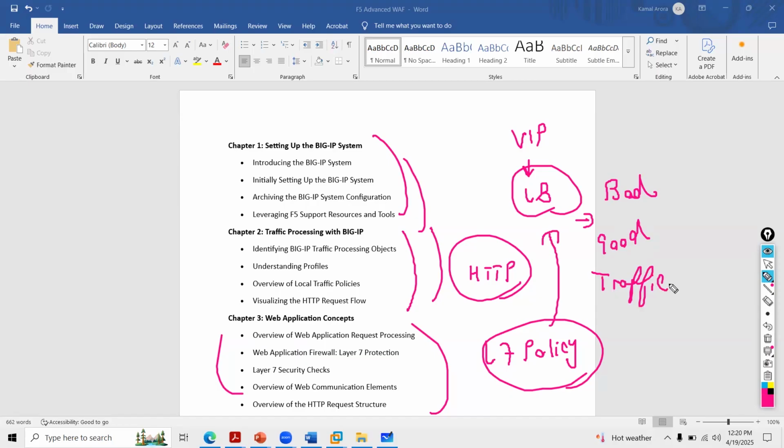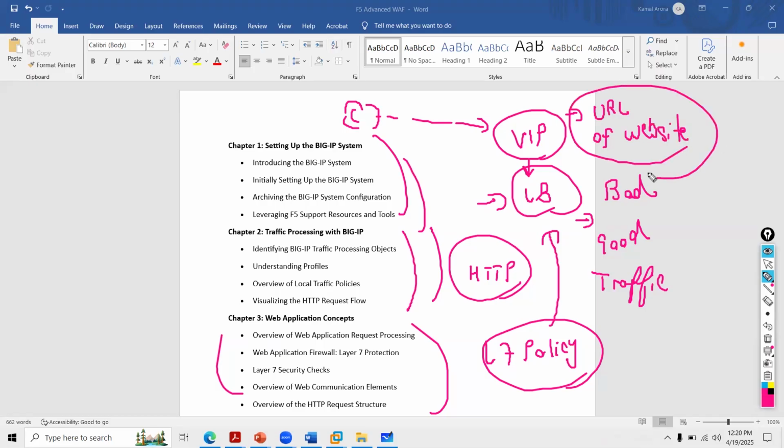WAF is nothing but a layer 7 policy which is applied in your LB VIP, because all your traffic from the client will hit your virtual IP. Virtual IP is nothing but the URL of your website, which will be checked by the policy to see whether your traffic is genuine, legitimate, or an attack. Accordingly, it will transfer to your backend servers. If it is not legitimate, it will be blocked at the initial layer only. We will cover this end to end with different vulnerabilities.